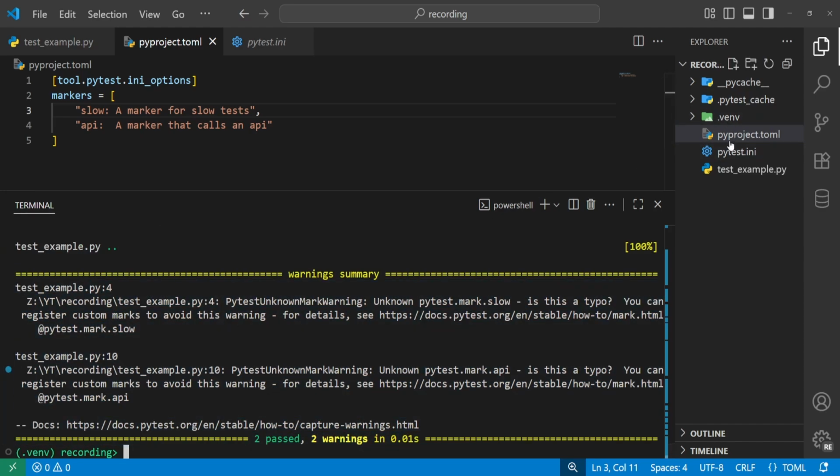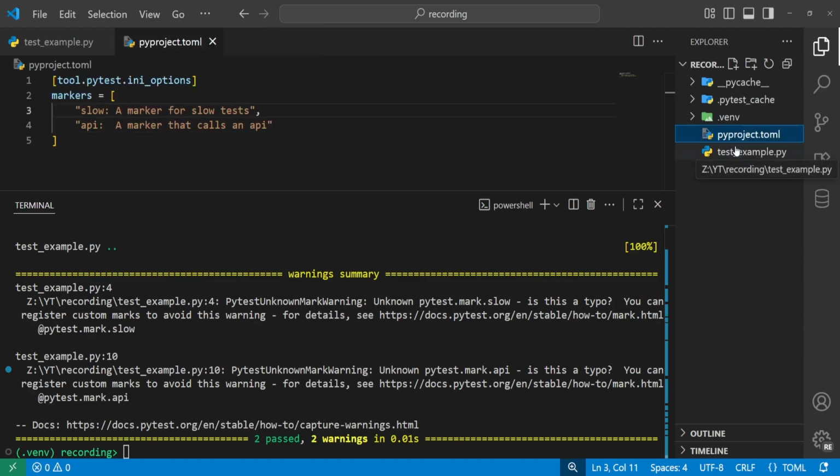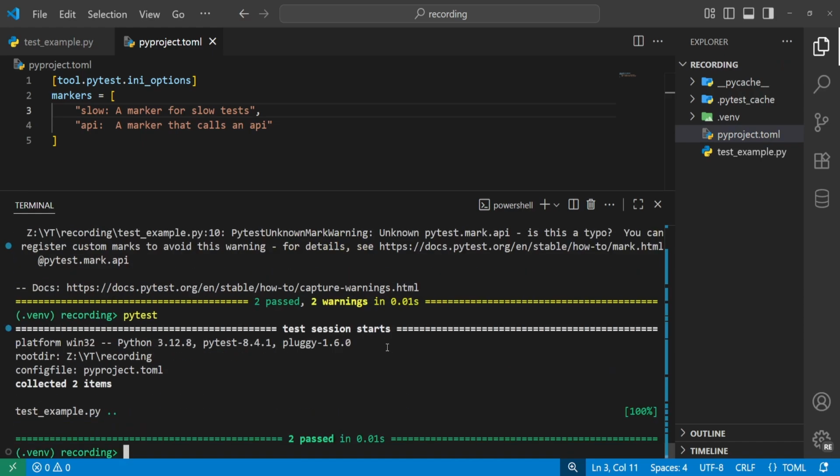And that is because we have both a pyproject.toml file and a pytest.ini file. And this one takes precedence over this one, so it is still not registering our markers as it should. So we'll go ahead and delete this pytest.ini file, and we'll just use a pyproject.toml file. We'll go ahead and run this again, and there's now no more warnings, as our markers have been registered correctly.